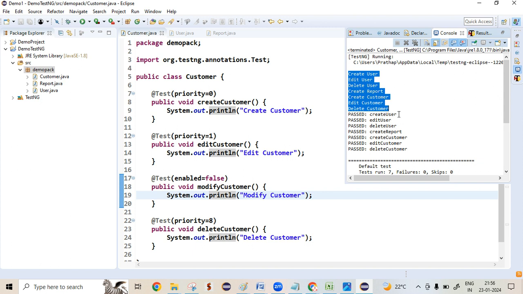Is it running in the same order? Yes or no? When I run the demo package, is it running customers first, reports next, and users next? Is that the output I have got? No, sir. That is the question I am asking. It is running users first, reports next, and customers.